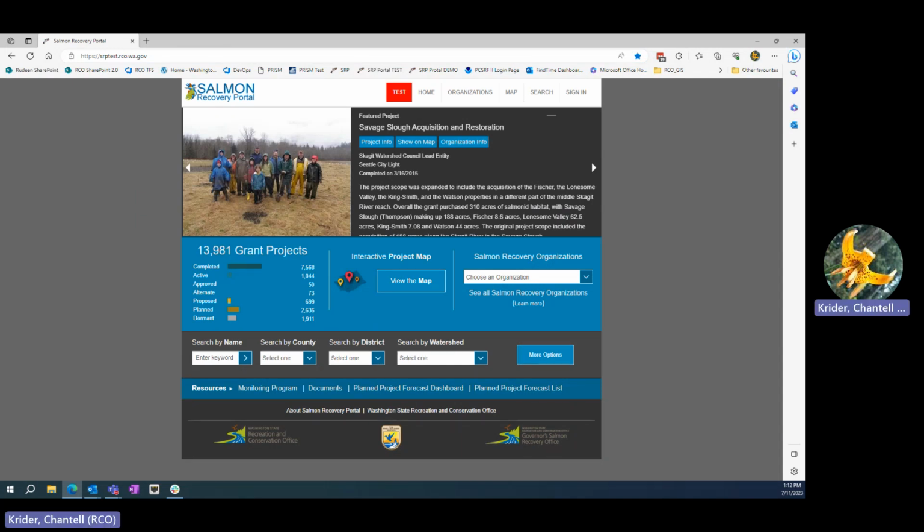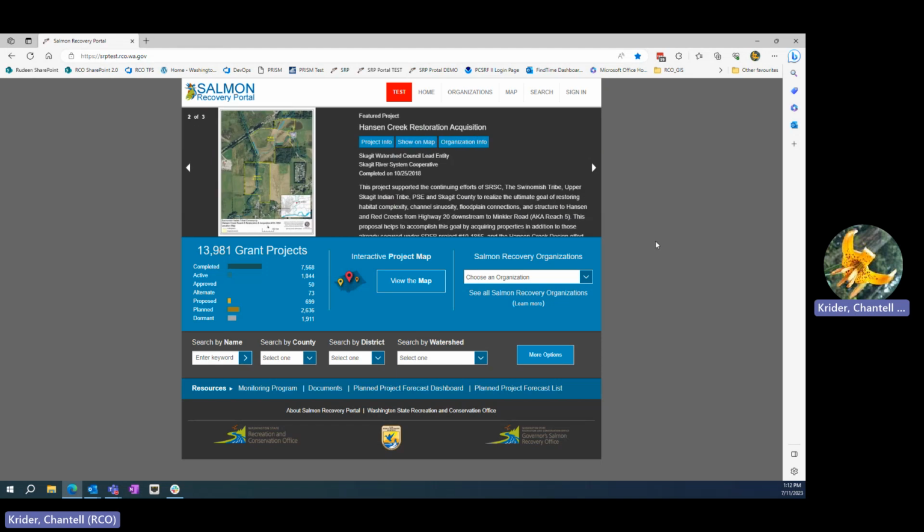Hi, this is a training video demonstrating the new map feature enhancements in the Salmon Recovery portal on the public side. So to access the map, simply click on View the Map or the map in the upper toolbar.